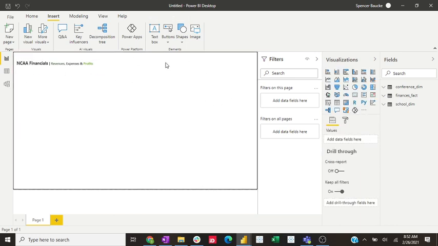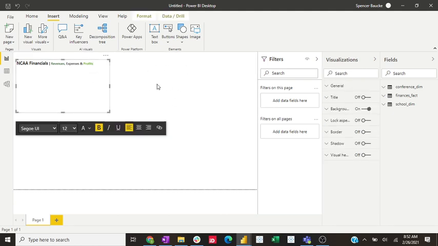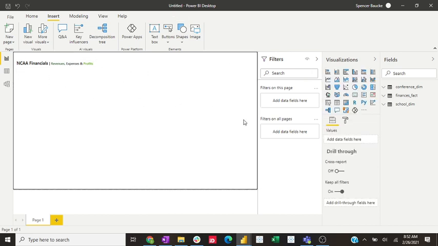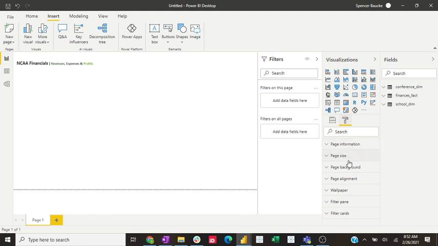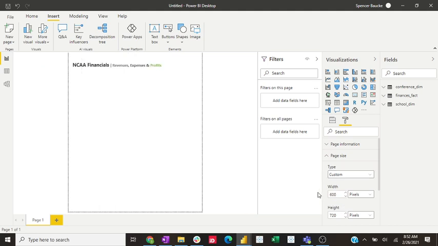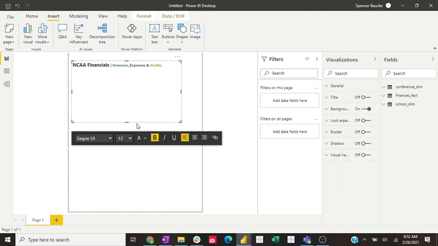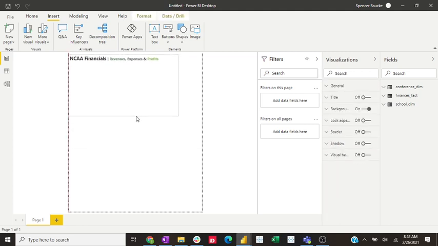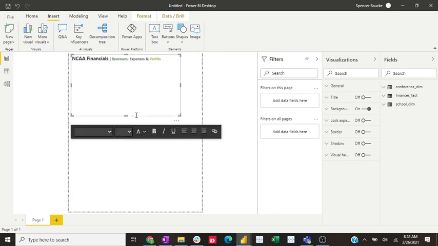First, to get a mobile layout, we don't want to click on anything in the report canvas, or else we're going to be formatting that thing. If we just click off and click on the report canvas, you can actually go and format right here. I'm going to format my canvas to make it less wide, so I'm going to go with 600 width and 720 for the height. So now we've got a little more mobile looking per se.